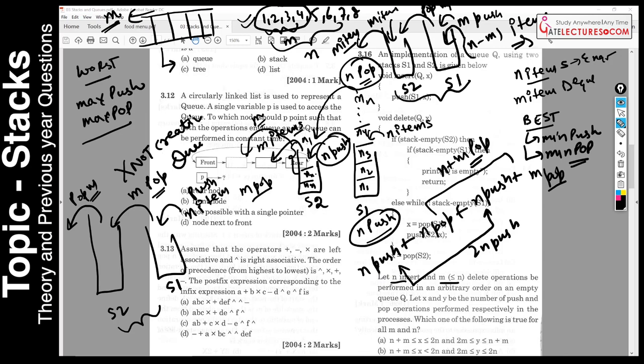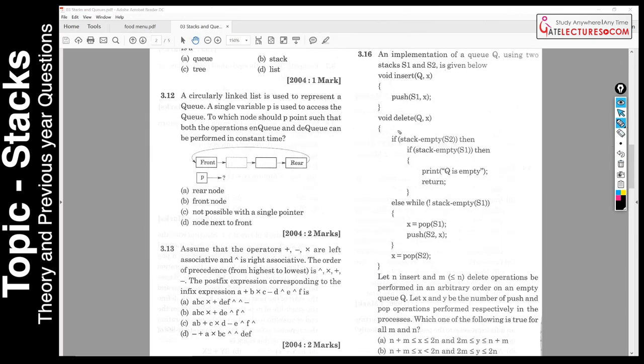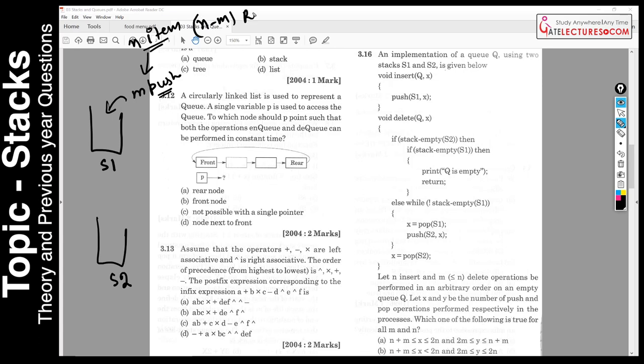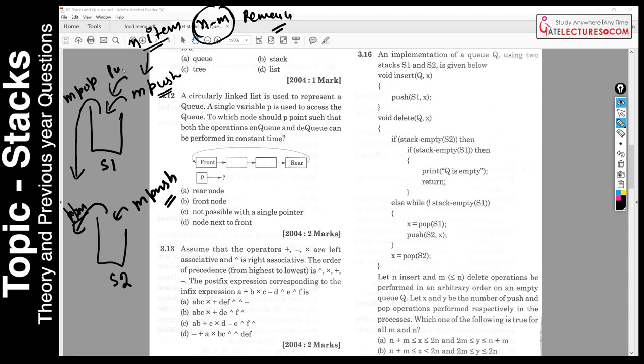So in this scenario, how many push operations are there? How many pop operations are there? Okay, wait. Listen, this is the stack S1 and this is the stack S2. Initially I've done M push operations. So total items were N items, and out of these I pushed M, so a total of N minus M items are remaining. Then I've taken those M items from here, that is M pop operations, and I pushed those M items here. Okay, and then I can pop those M items from here, pop M, and all the remaining N minus M items I can push here.